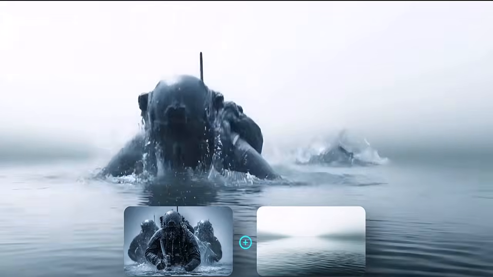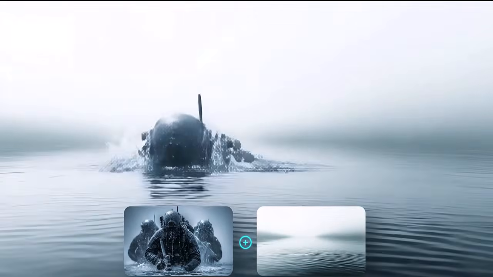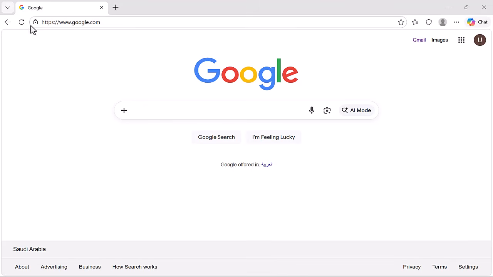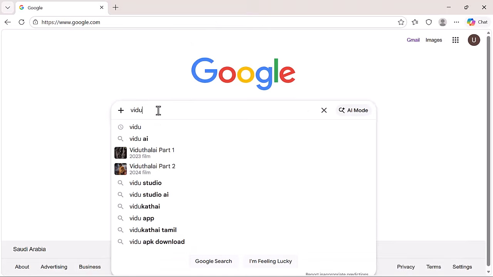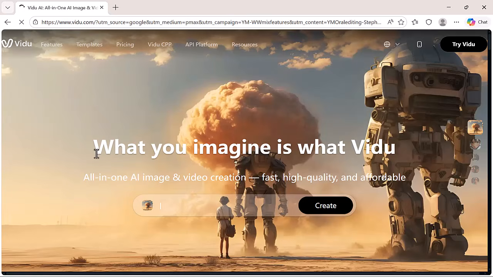Have you ever imagined turning simple images into a cinematic Hollywood-style video using AI? Well, today I'm going to show you exactly how to do that.